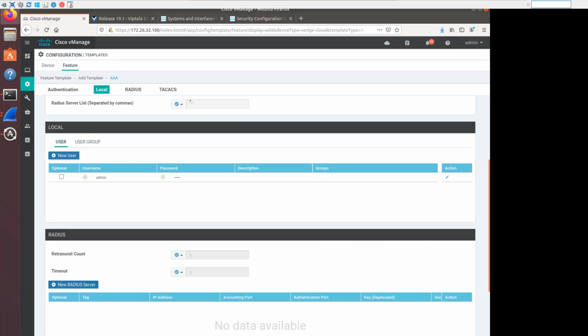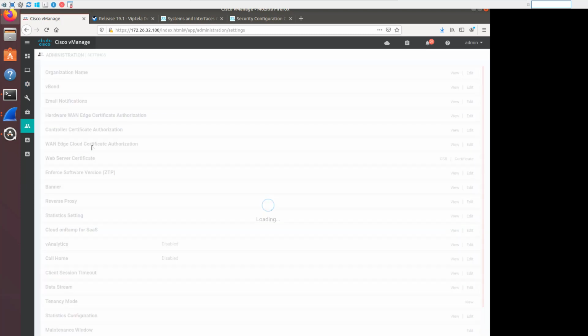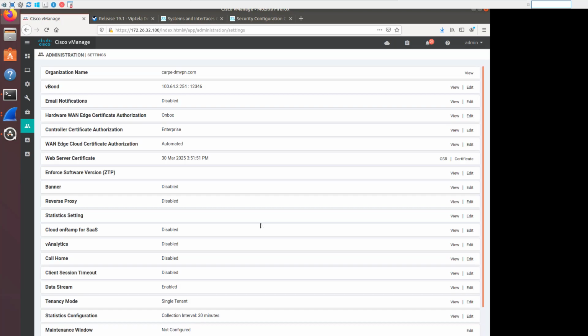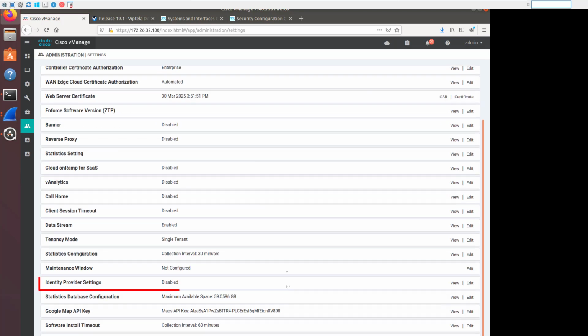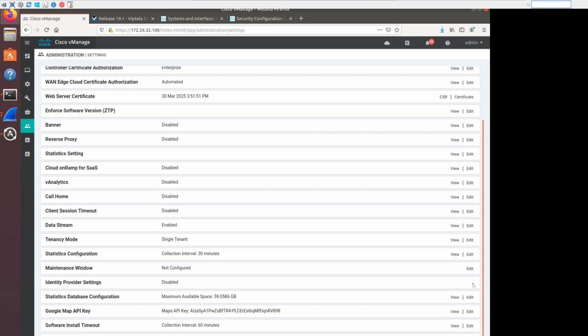And lastly, let's talk about single sign-on. I'll go ahead and close this. We'll go back to Administration and Settings, because this is where we set up single sign-on. Now, single sign-on is only useful for vManage. We don't have single sign-on for the ability to do device administration. So notice here we have identity provider settings. In this case, it's disabled because I don't have an IDP set up.